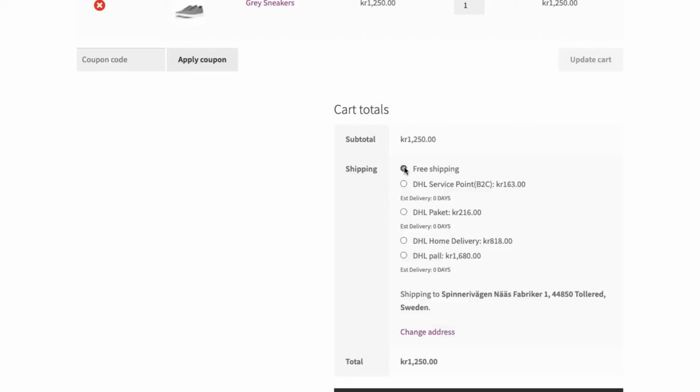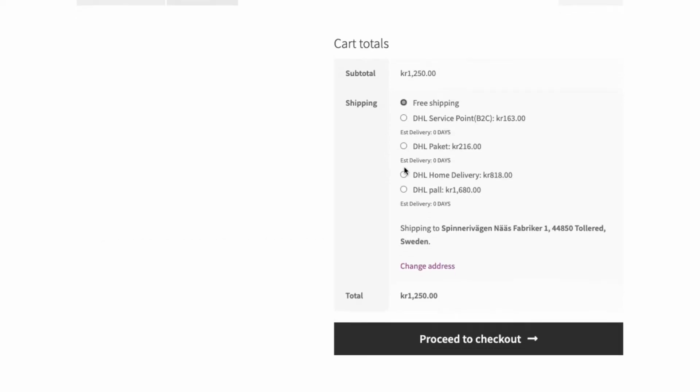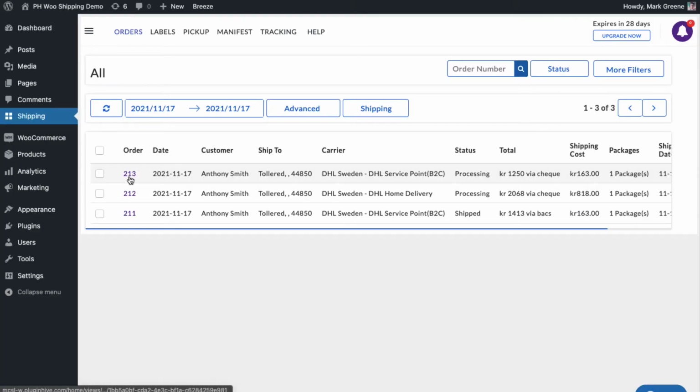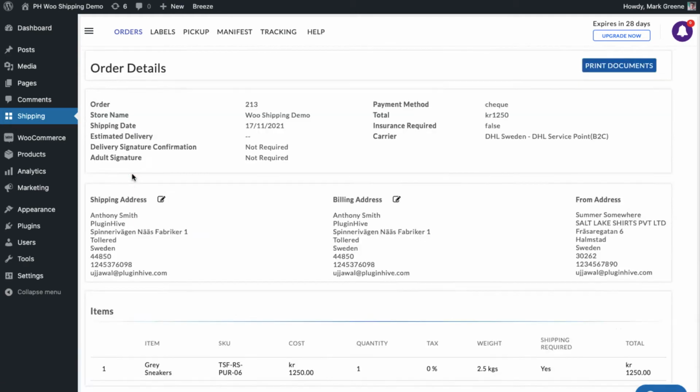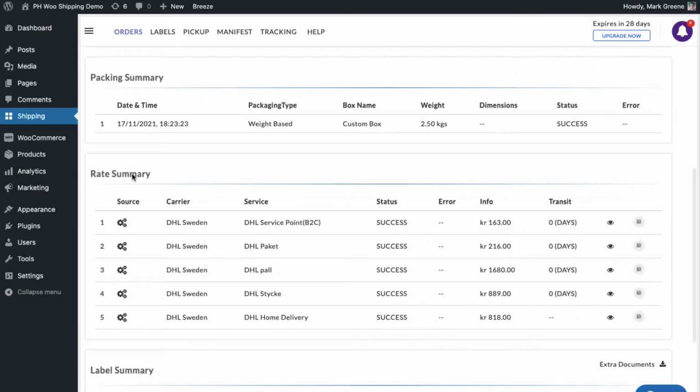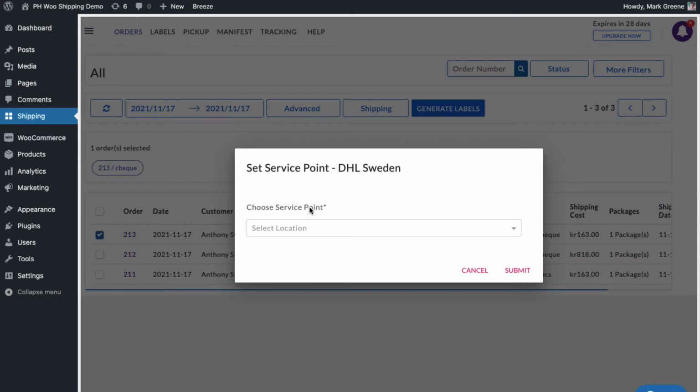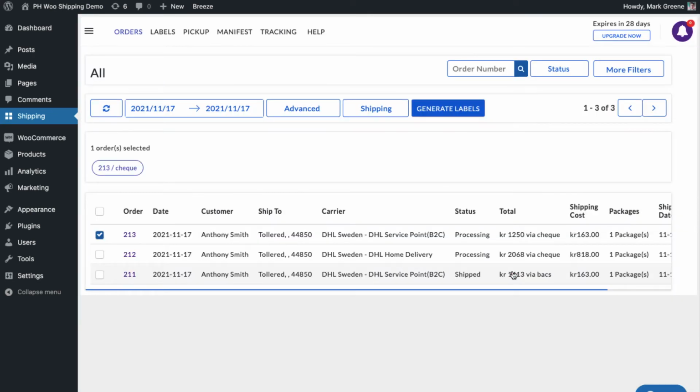Now, let's place another order, but this time, let's use free shipping as the shipping method. You can view both orders in the plugin order dashboard. Here, the shipping service is set to DHL Home Delivery, the one we selected while placing the order. However, for the other order placed using free shipping, the plugin automatically selects DHL Service Point, which is the cheapest available shipping service. Now, before the order fulfillment process, you have to select the nearest service point available under the advanced settings for all the orders.